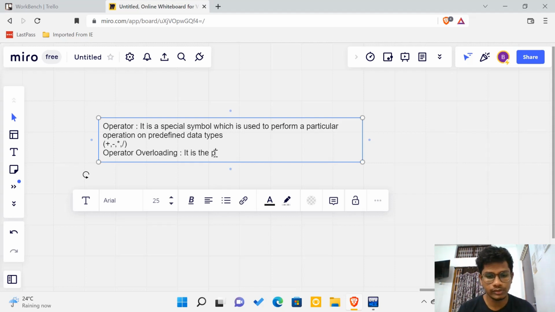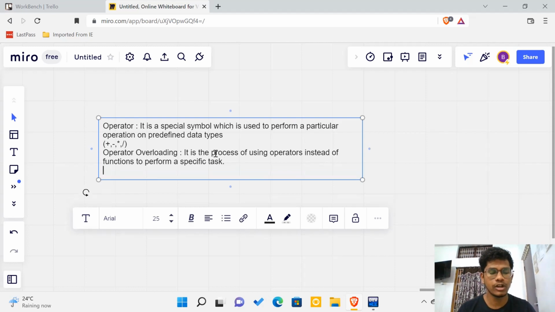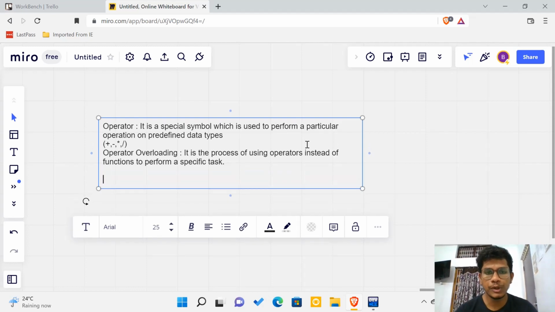So operator overloading means, first I'll write the definition. It is the process of using operators instead of functions to perform a specific task. So such a concept is called operator overloading. So I hope you are clear what is meant by operator and what is meant by operator overloading. With the help of operators itself, we are going to add two objects. So such a concept is called operator overloading.